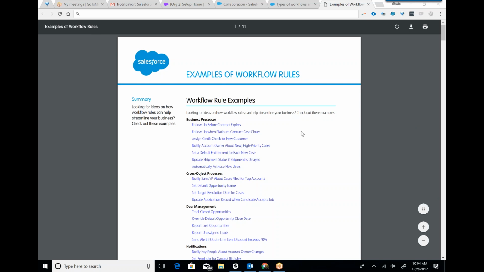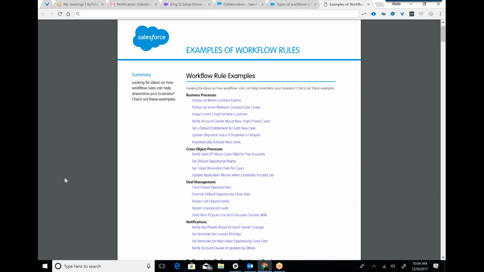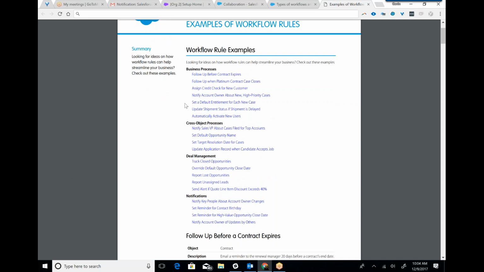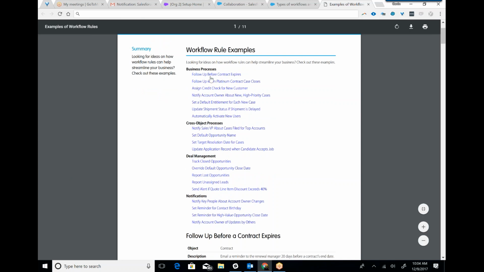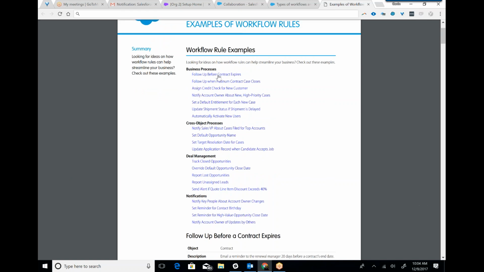So a workflow rule is very useful in a business. For example, if you want to follow up with a customer before a contract expires, saying, "Hey, your contract is coming up. What do you think about our service? How can we improve? Are you going to renew the contract?" So you can schedule this well in advance, so you don't let anything slip through the cracks.